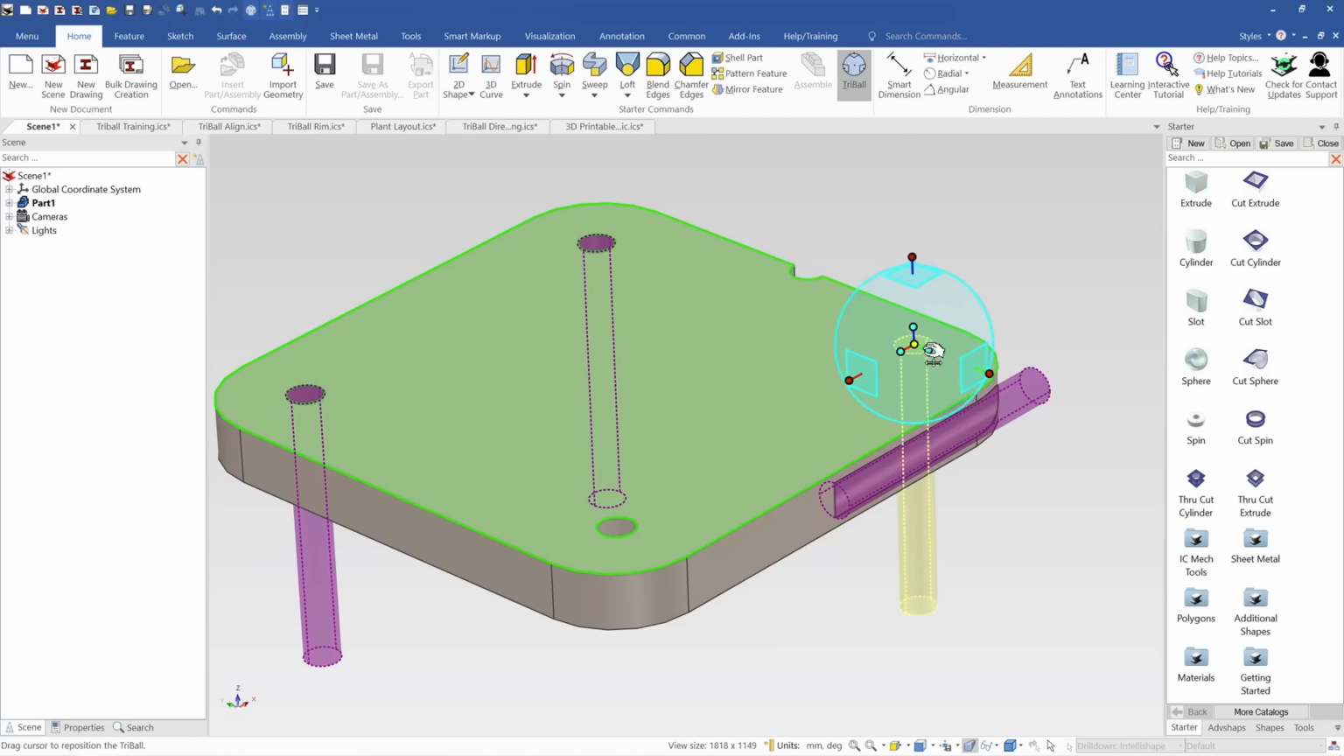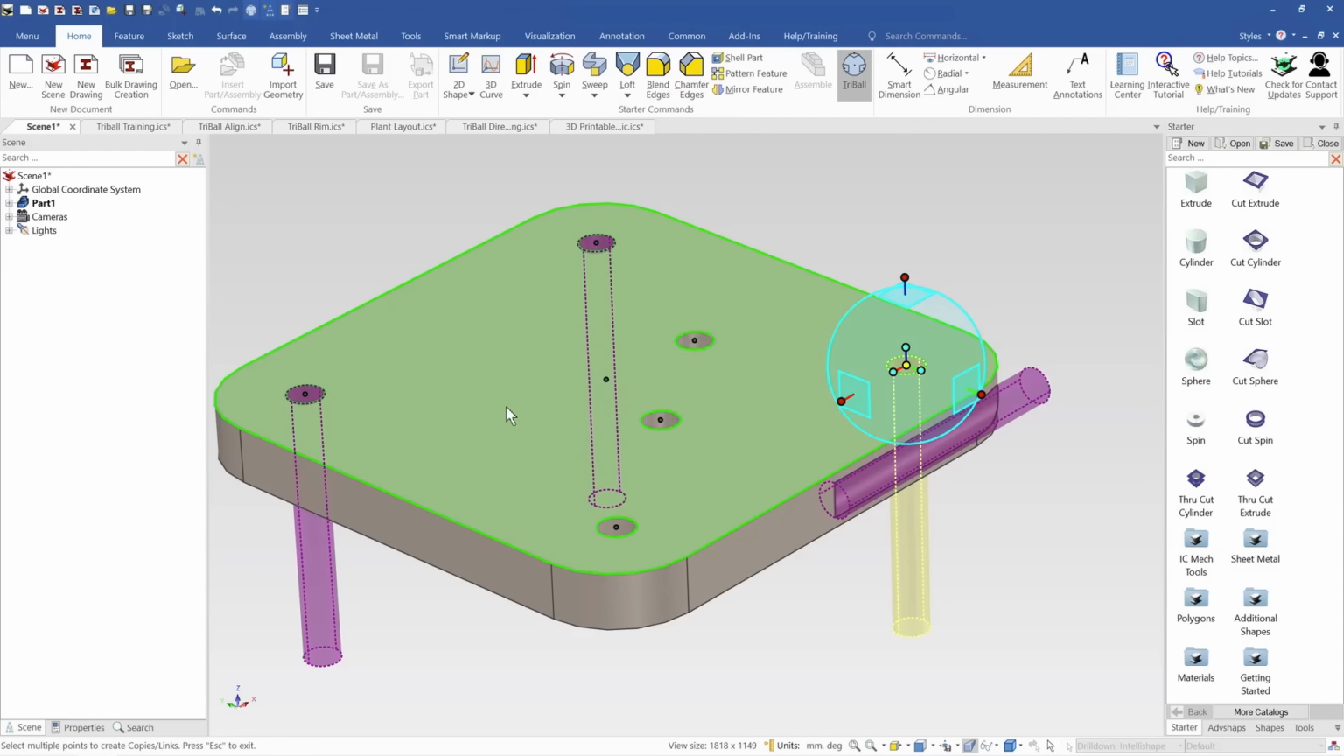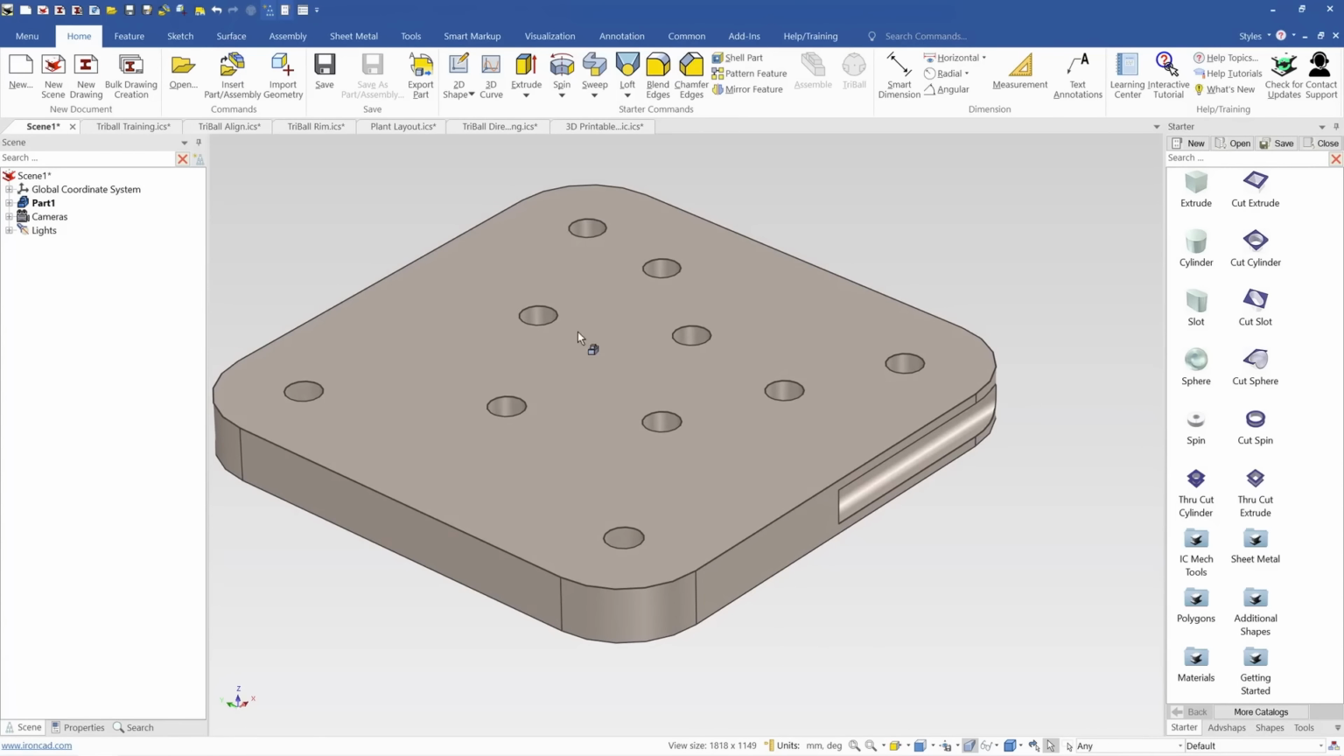We can reposition it. We can hold down the shift key and snap to different points like that midpoint of that edge. Or if we hover over a curve here like this, we can hold down the shift key to snap to the center point of that. We can also right click on the center and select to create multiple copies / links. So we can then create, for example, links to point using cursor, and then we can simply click and place a new hole everywhere we click. And in this case, we're placing new holes. It doesn't have to be holes, that could be assemblies or other parts. It could be something incredibly complicated. It doesn't have to be a simple hole like we're copying here.